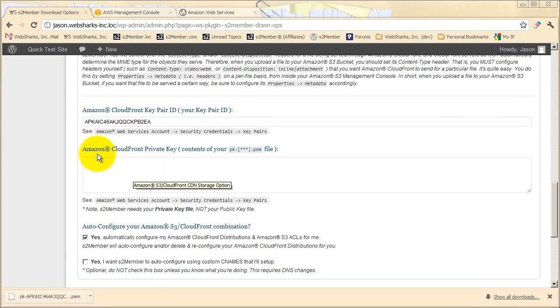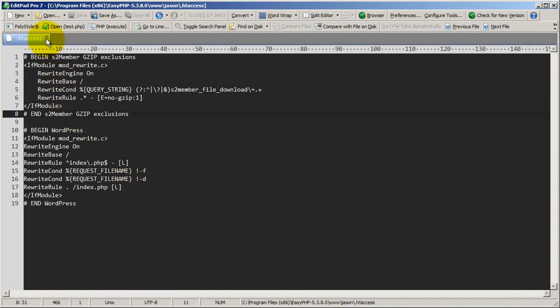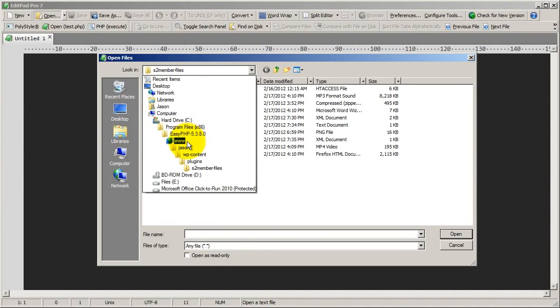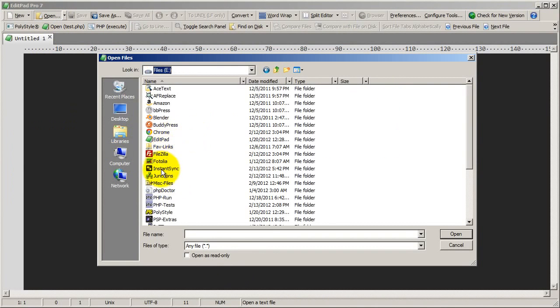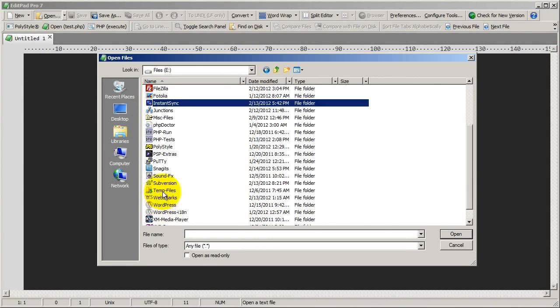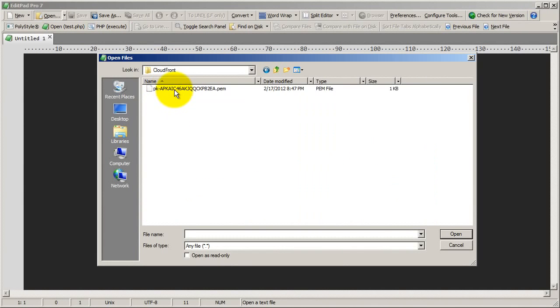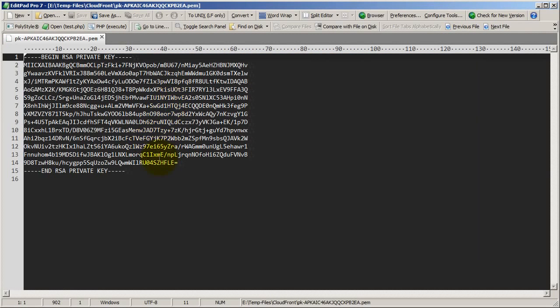Now s2Member needs the Amazon CloudFront private key, the contents of your pk-.....pem file. That is the file that we just were prompted to download at Amazon. So I'm going to open up my text editor here. Close this down, and let's open up that file that we were just looking at. I put it in the CloudFront folder, and we're going to open that file in just a text editor.